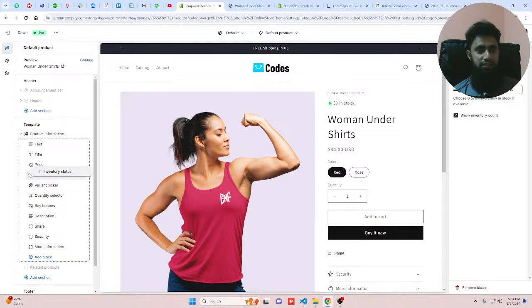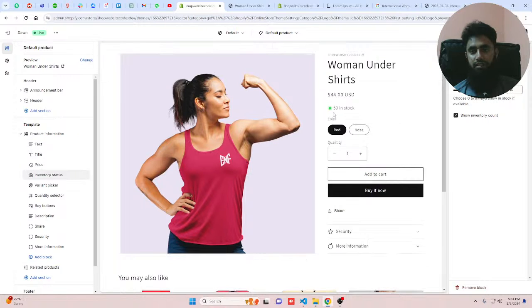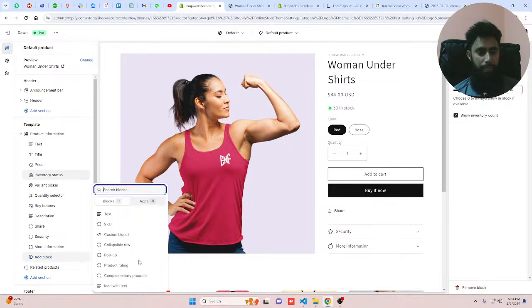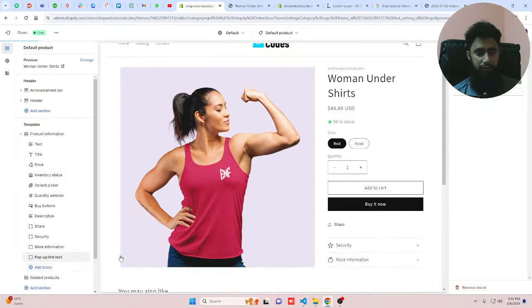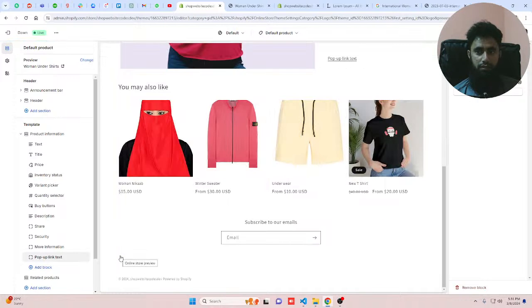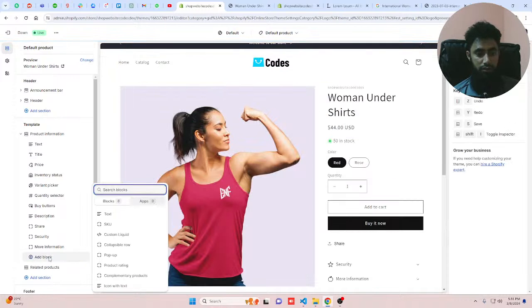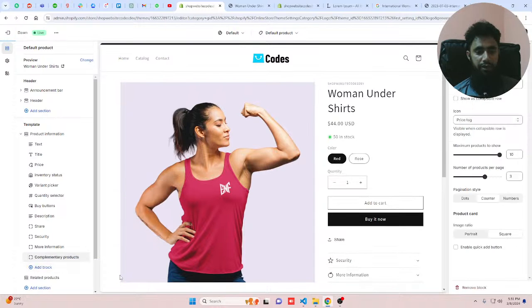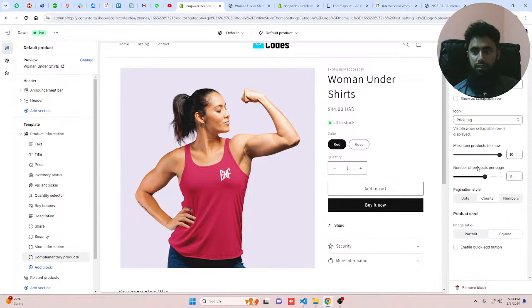This is the latest feature which Shopify has added. This green signal is showing, and then we have the pop-up if you want. But right now we don't have any pop-up, so this is also a good feature. Product ratings, you can also write complementary products. Great feature.